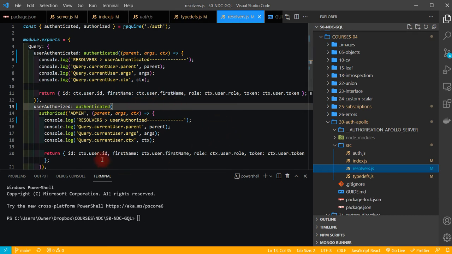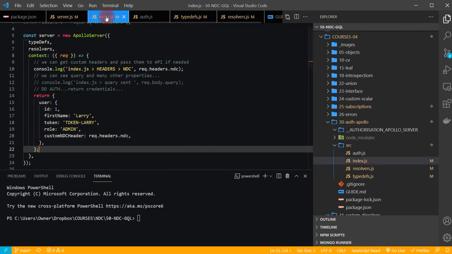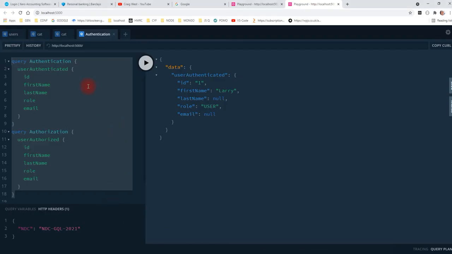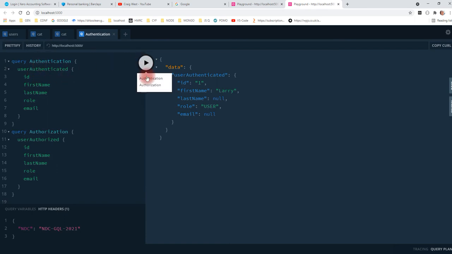So let's actually look and see how this all works. If we go to index, notice we're sending Larry, it's got a token, that's fine. They've got the role of admin. So if we go in and look at our query here, we've got two queries. Notice how we can use two here. We can go in here and put our cursor and do Control Enter.